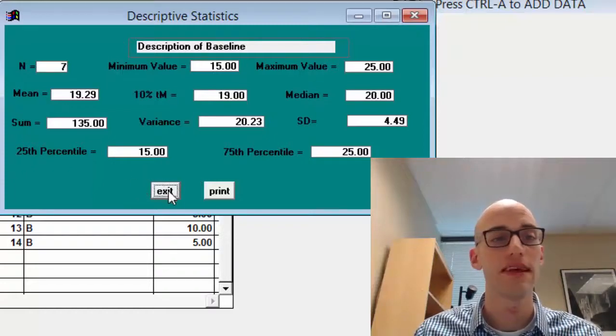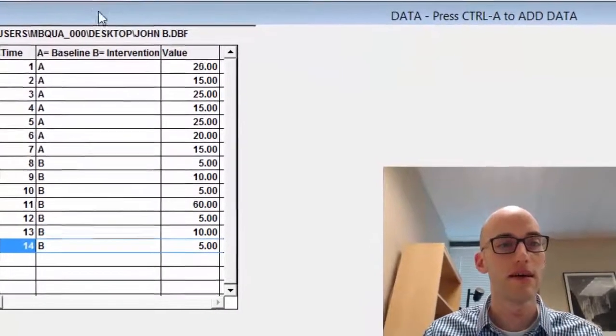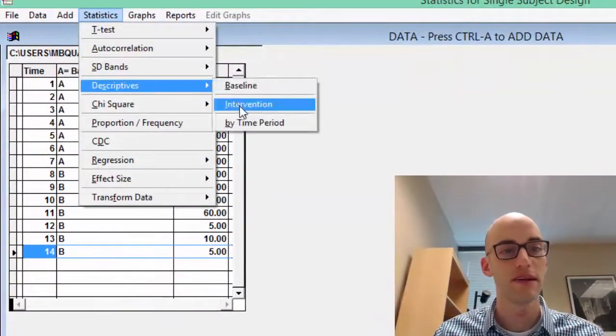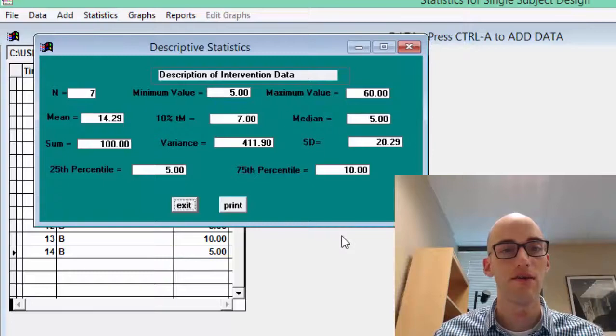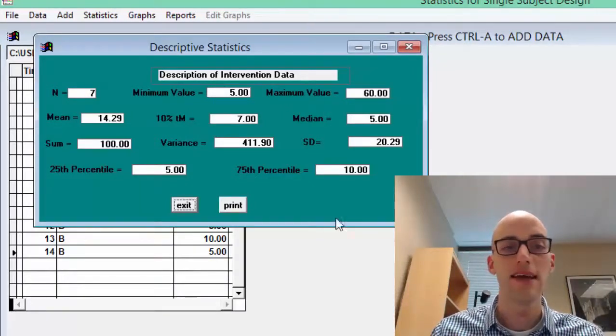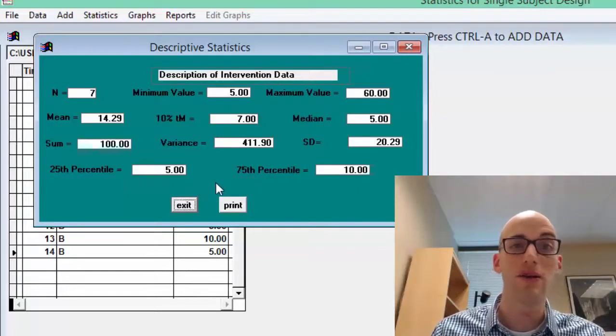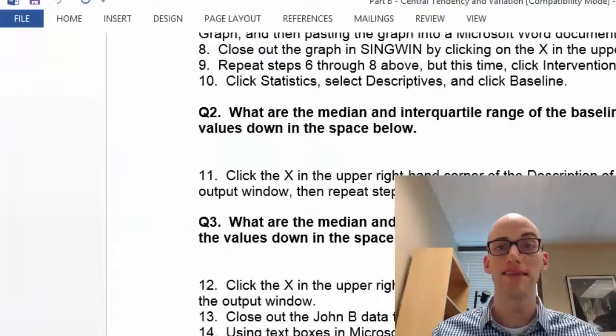And I'll repeat this for the intervention phase. I can go Statistics, Descriptives, Intervention, and voila. Our median is 5 for the intervention phase, and our interquartile range is the difference between 10 and 5. So our interquartile range is 5. And that sums up Part B of Central Tendency and Variation.